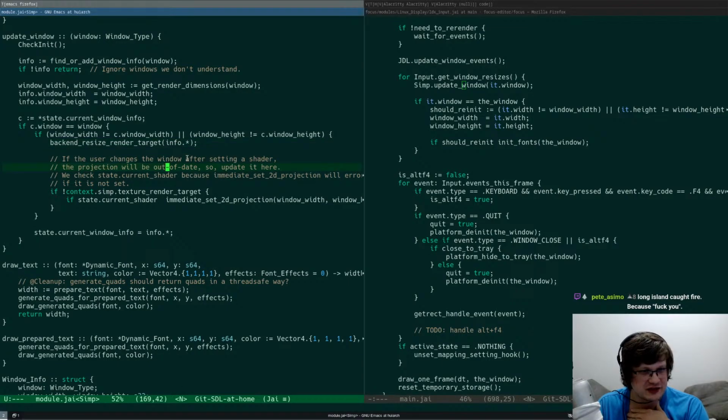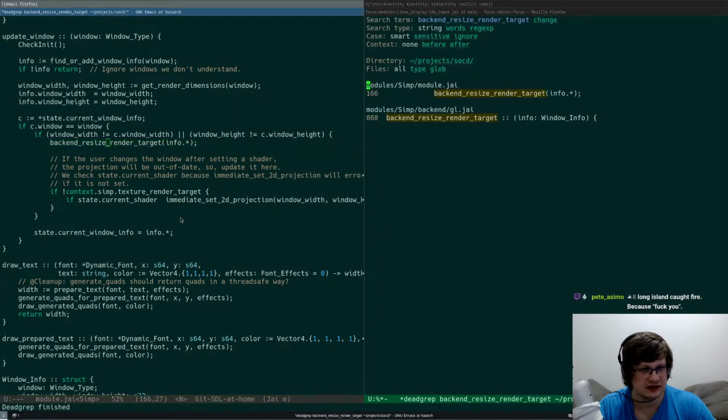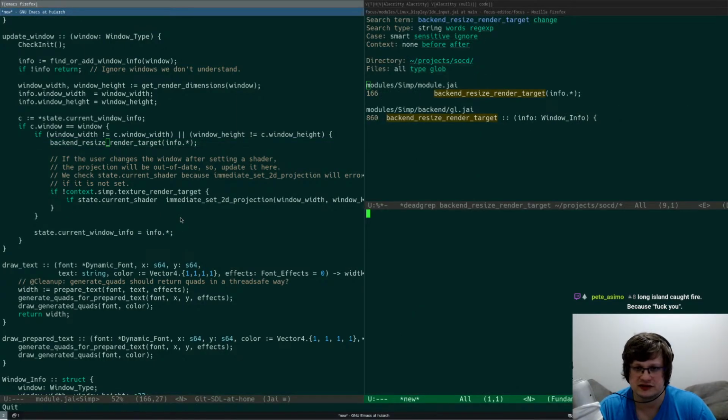If the user changes the window after setting a shader, the projection will be out of date, so update it here. And I guess it updates the projection if there's a texture render target. So yeah, and the backend resize render target is in OpenGL somewhere.